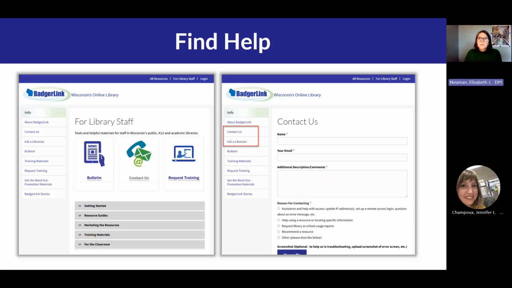All right, so where do you go when you have a question about BadgerLink? Perhaps you've tried accessing a resource and got an error page. You are new to the library field and don't know where to start. You're a student doing a research paper or a genealogist looking for an obituary. Users have a wide range of questions, and the website offers both self-service options like the For Library Staff page, or multiple ways to reach out to us directly through the Contact Us or Ask a Librarian forms.